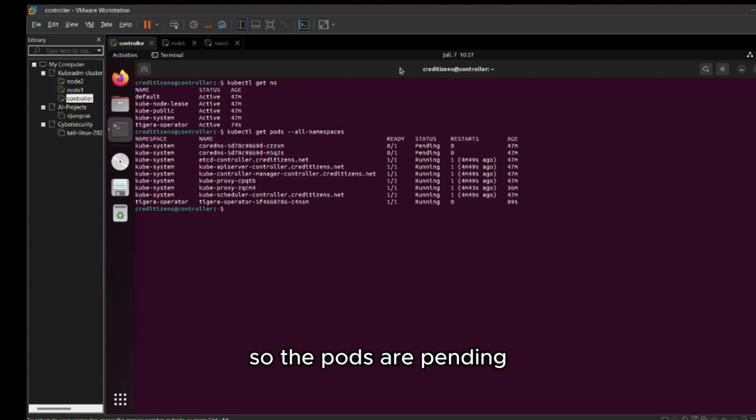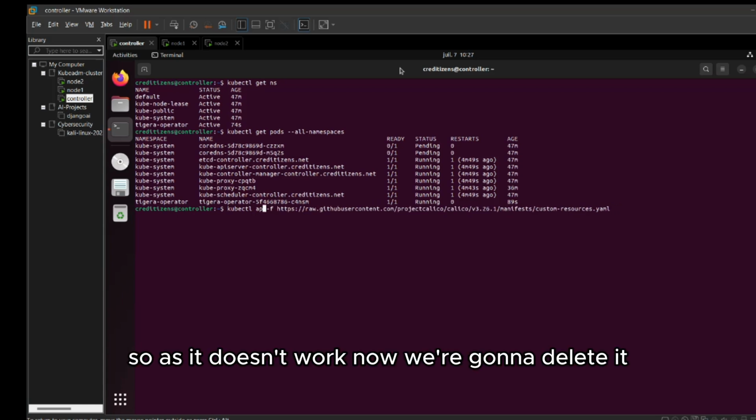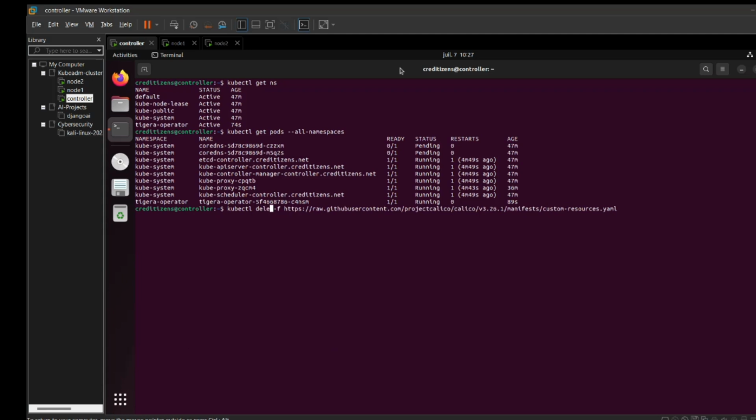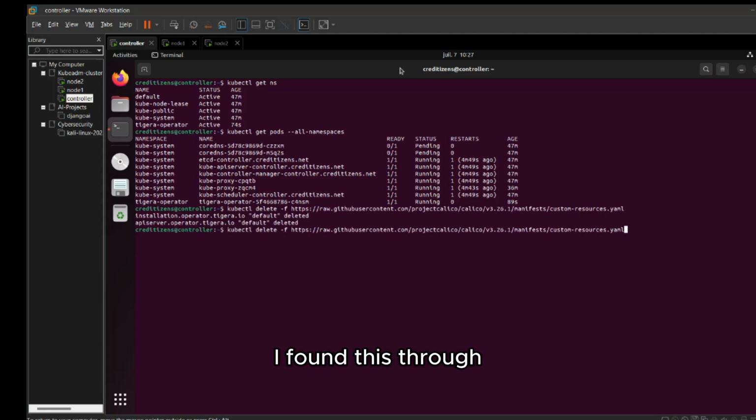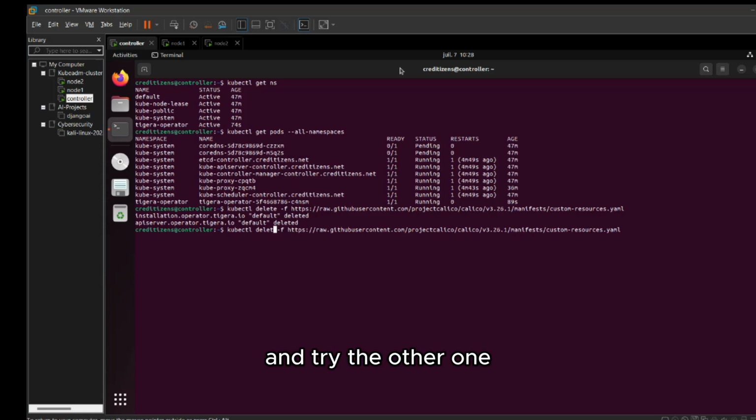So the pods are pending. As it doesn't work, now we're going to delete it. That's the one I found through the documentation, but it didn't work. So we need to delete those resources and try the other one. The Tigera operator also. Let's delete it.